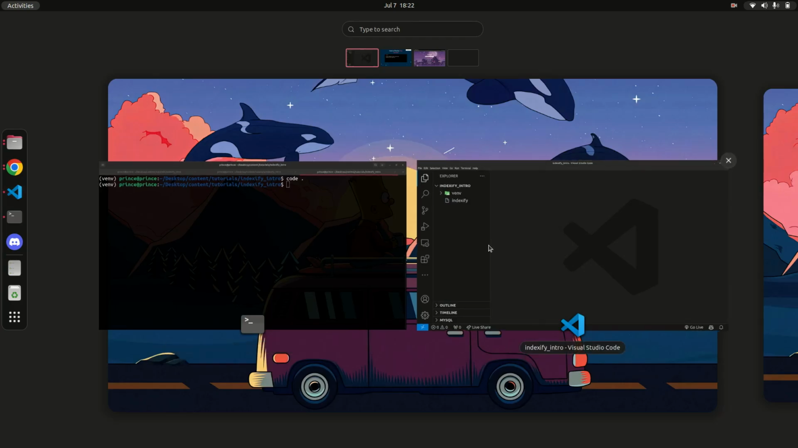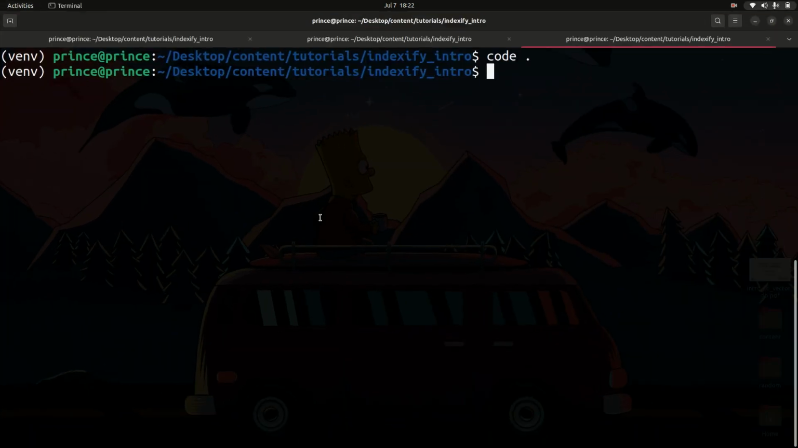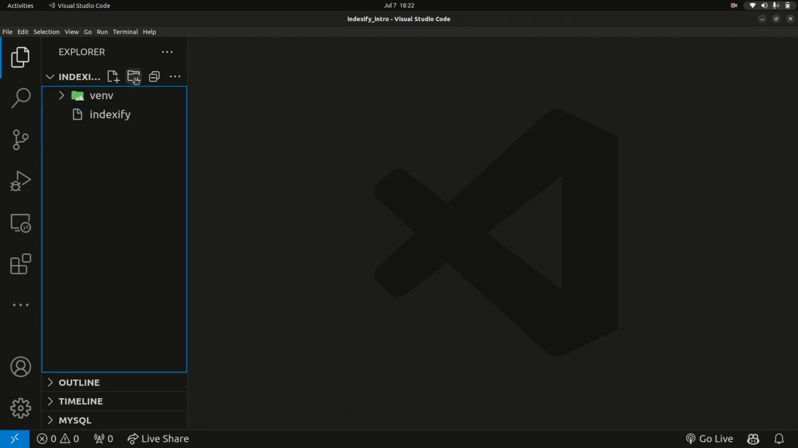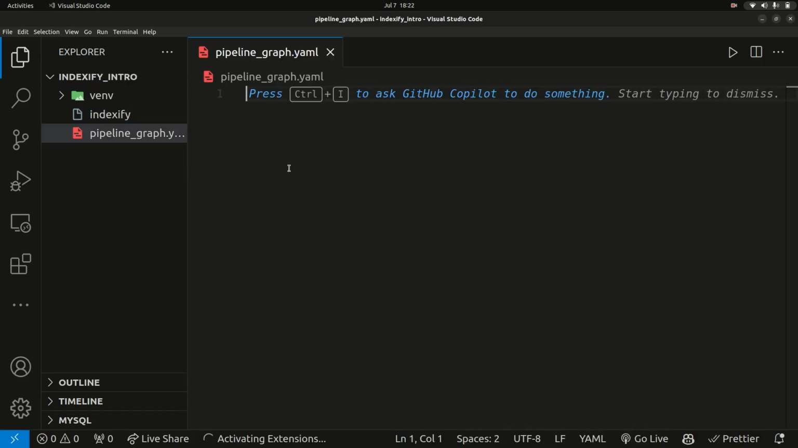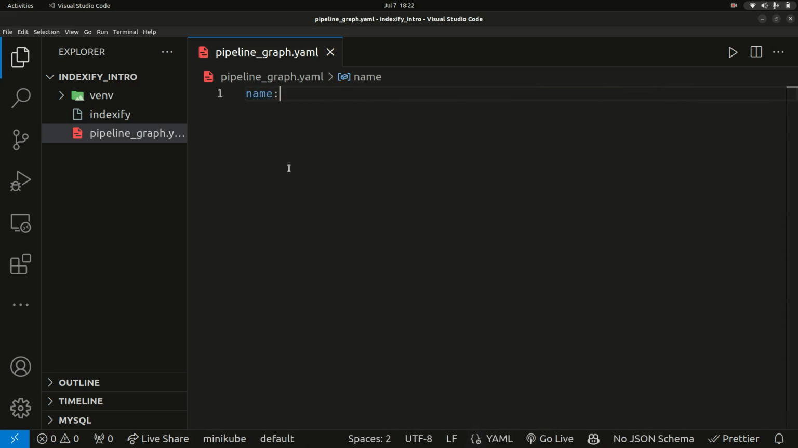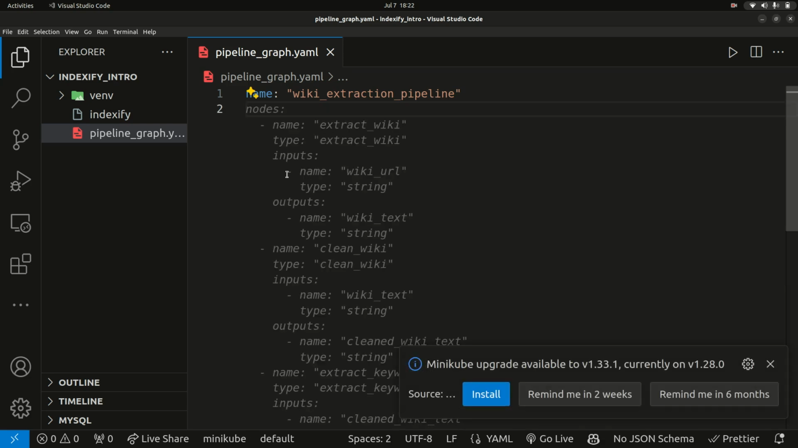Let me just add this right here, so it's much easier to navigate. Once I have that in there, I'm going to create a file. I'm going to call it pipeline_graph.yaml. You're going to create a YAML file right here, and inside of this YAML file, you're going to define our pipeline. So we'll say name, and the name is going to be wiki extraction pipeline. You can give it any name that you want.